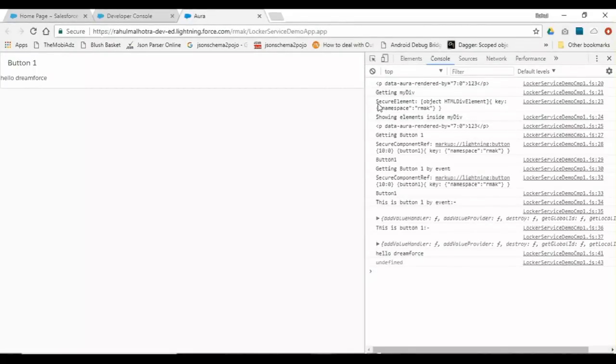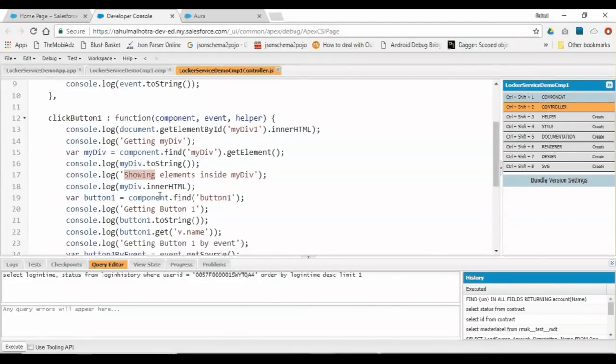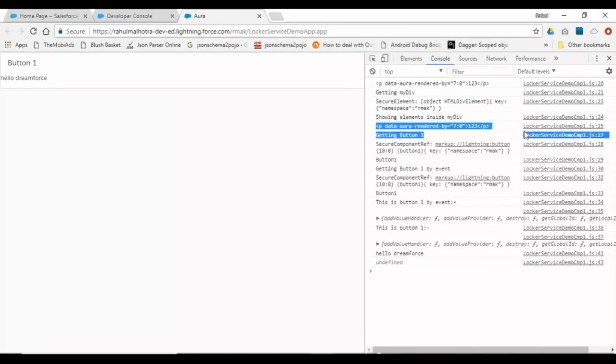If you can see here, for div I have a secure element, and it is also written over here, HTML div element. So when I'm accessing the div, Locker Service provides me a secure element of that div. So I'm not accessing the actual DOM, I'm accessing the secure element of that. And then I have a statement written over here, showing elements inside my div, in which I will again show the inner HTML because I have accessed it using Aura. So I'm console logging my div.innerHTML now, and I have again the same paragraph.